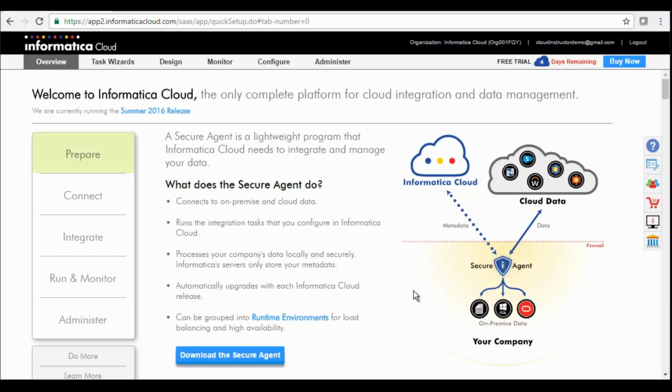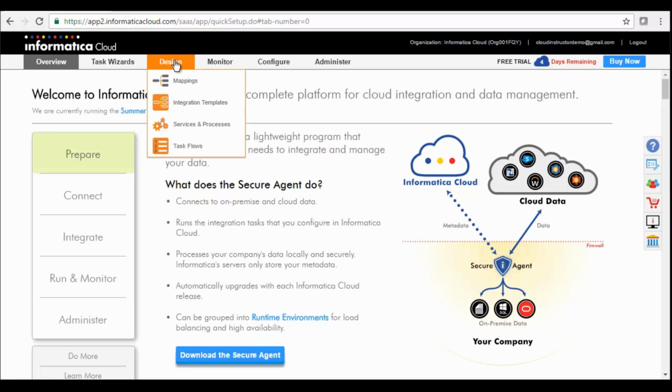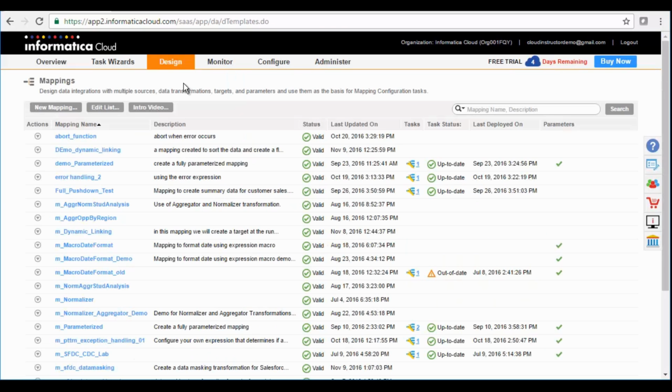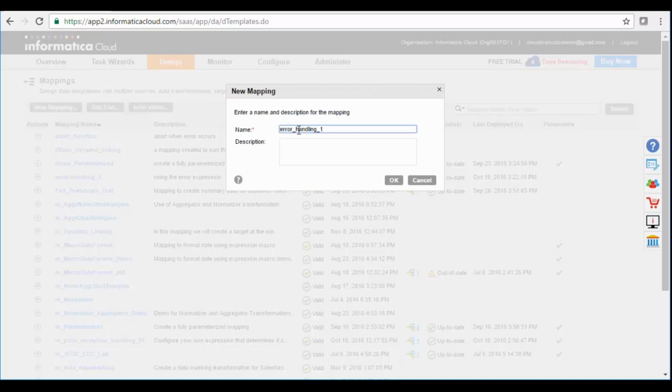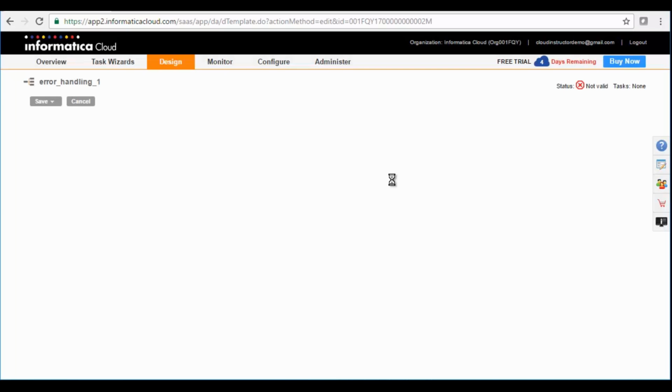First of all, log into your Informatica Cloud Training org using your credentials. Hover on Design and click Mapping. To create a new mapping, click the New Mapping button. In the window that appears, enter the name Error Handling 1 and a suitable description such as "use error function to separate the valid and invalid data" and click OK.